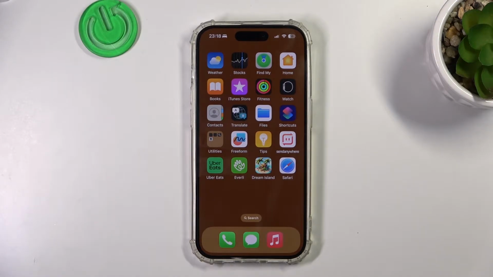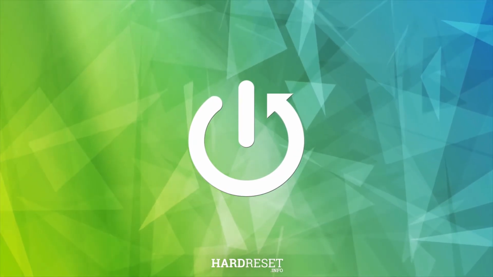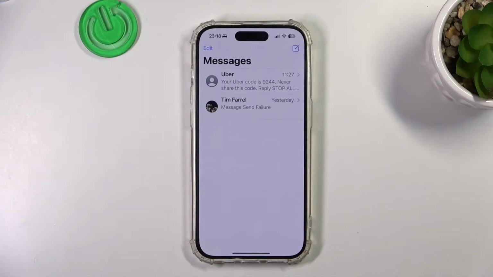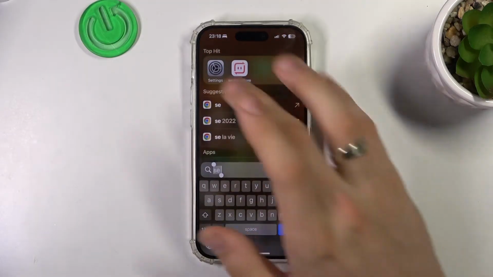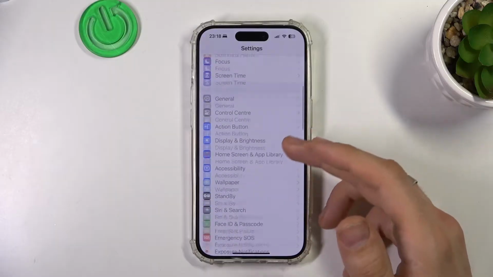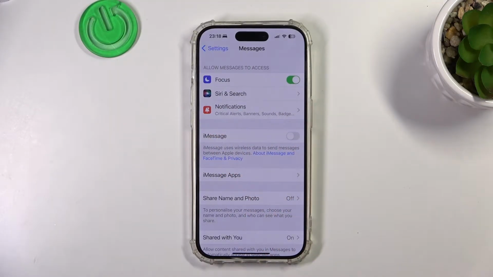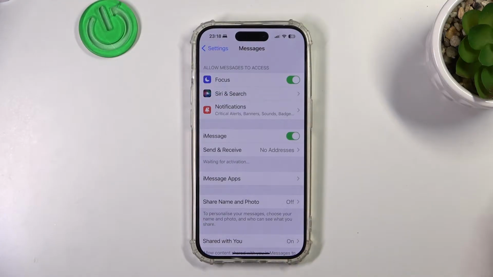In front of me is an iPhone 15 Pro, and now I'm going to show you how to activate iMessage on this device. So here you have the normal Messages application, but if you want to activate iMessage, you need to find Messages in Settings here, and then find iMessage and click on this toggle.